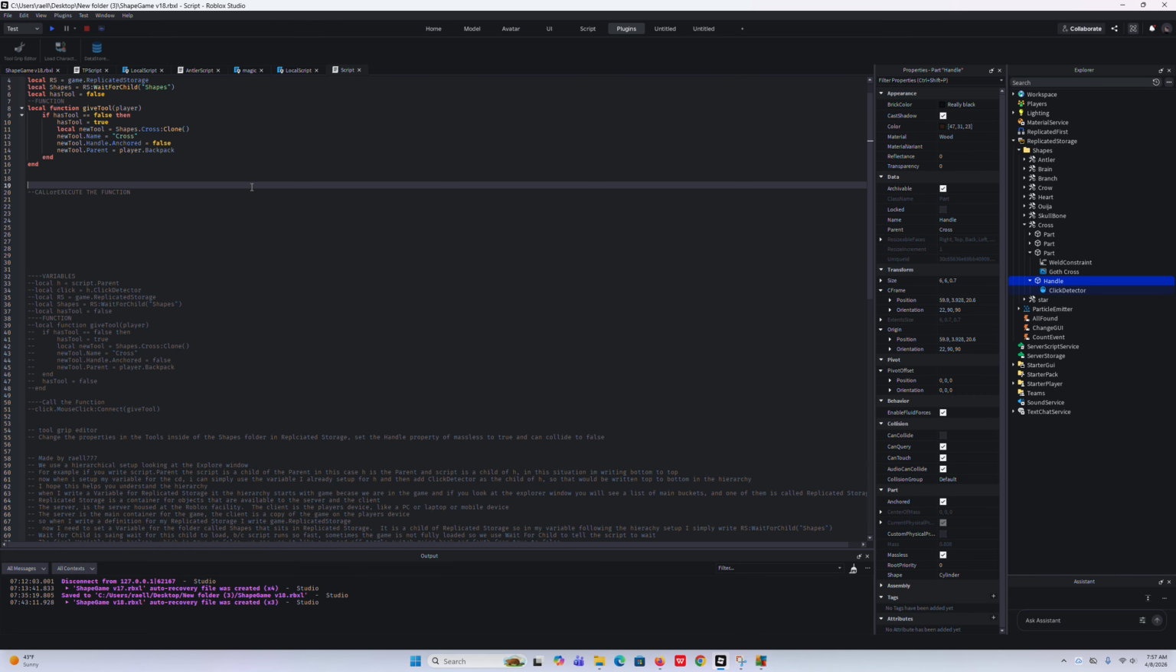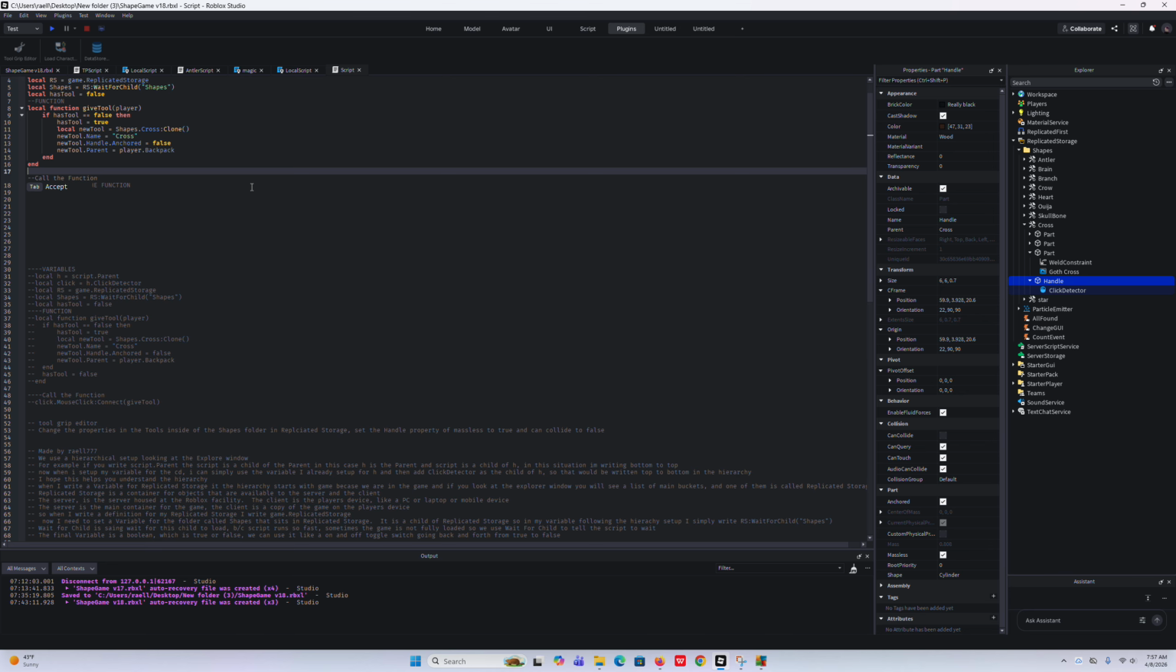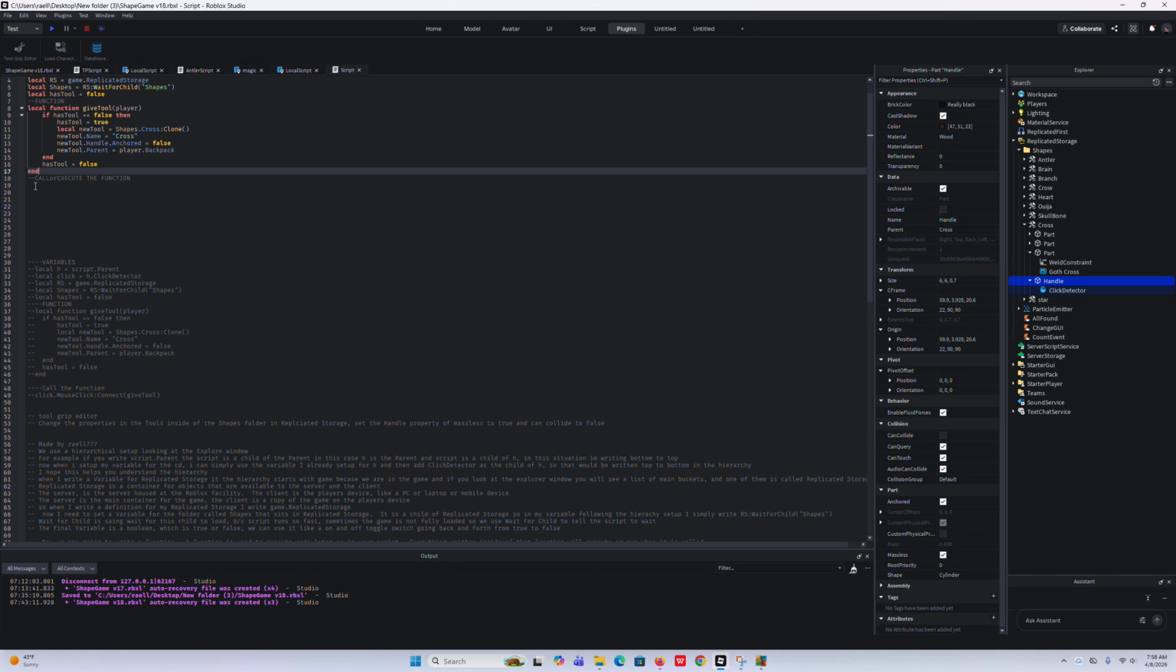Okay, and then on the outside of your if statement, we are going to now flip the switch of the boolean and change it back to false. So we're going to say has tool equals false. Okay.